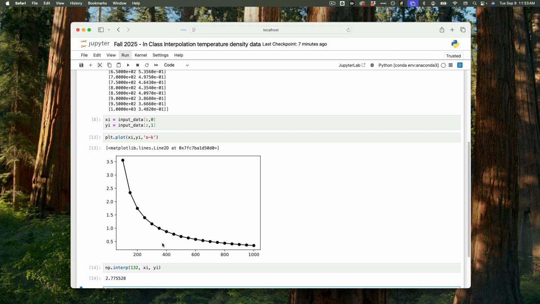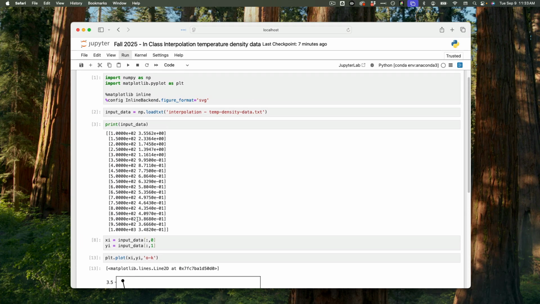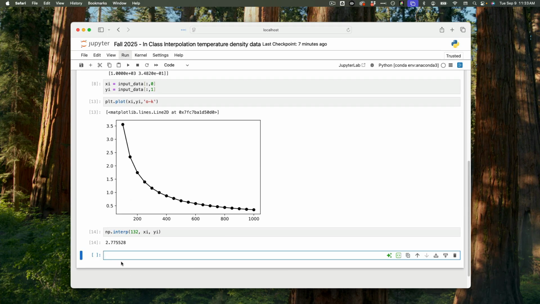data. And when I press this, it just gives me 2.77528. What are the units of this? They're kilogram per cubic meter. This is the density at 132 Kelvin. So is this correct? Yeah, because between 100 and 150, the density goes from 3.55 to 2.33. So my density should be in between those, and it is indeed, it's 2.77. That's what I expect it to be.